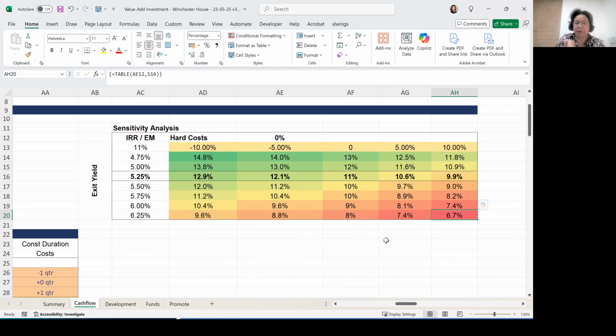What is not very clear? Because normally what we expect is, if you increase your CapEx, your hard cost for example, the tendency is that you're going to increase the capital value, and therefore your yield is going to be lower.